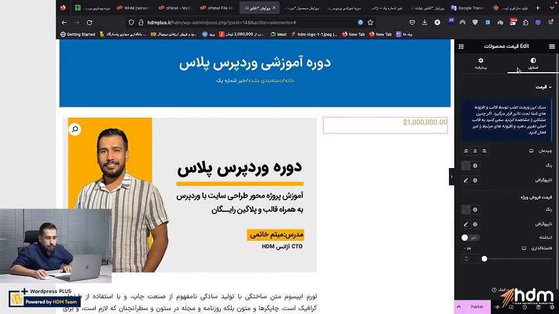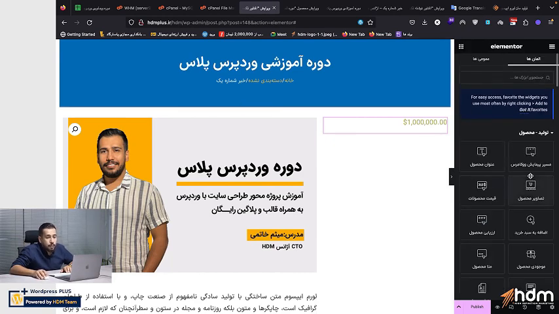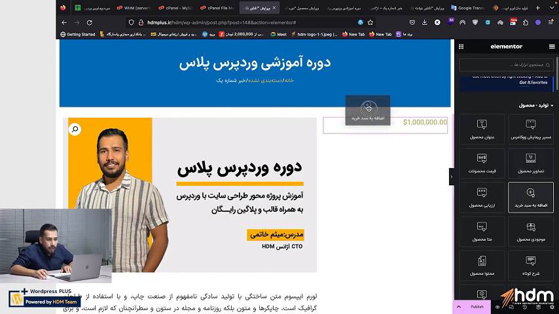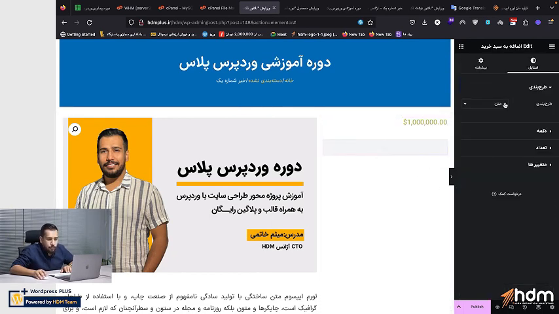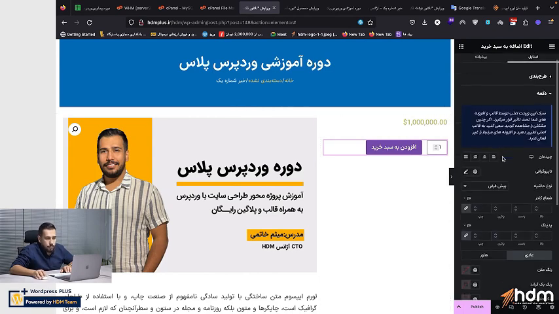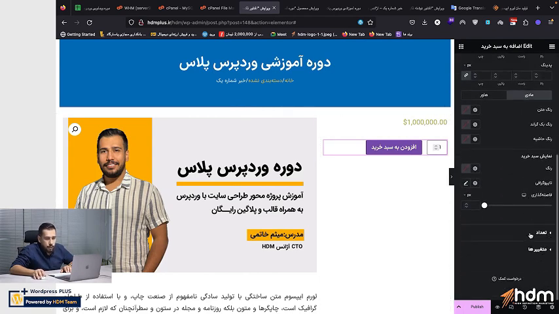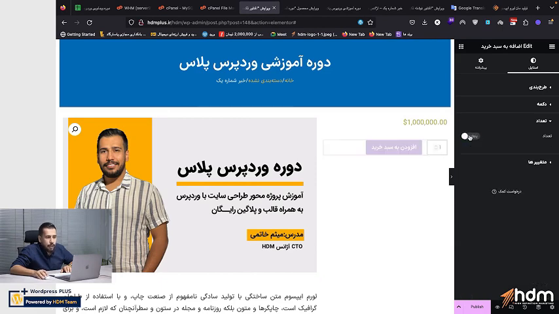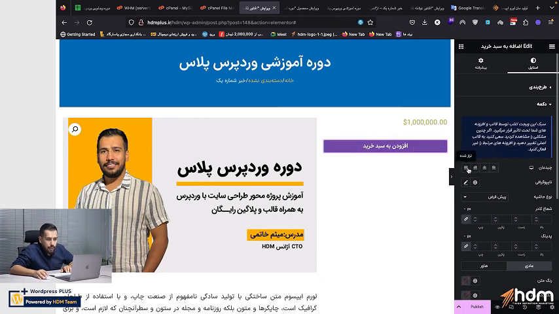If I want to add something before and after it, there are options I can put, for example, the add to cart. I put it here. Do you want to add a quantity? For example, the issue of buttons or the quantity you want, I can completely disable the quantity. And I can say, let the button be full width, right?